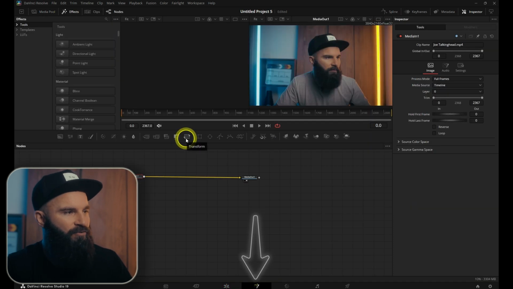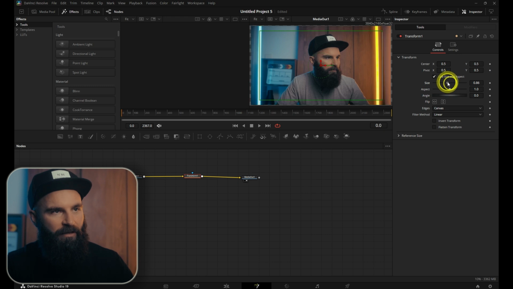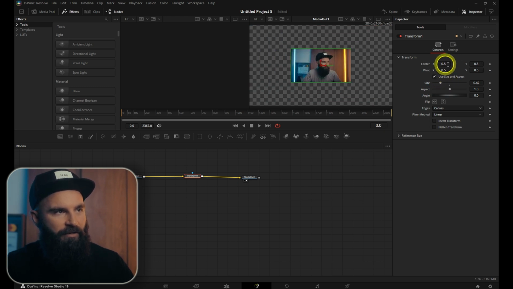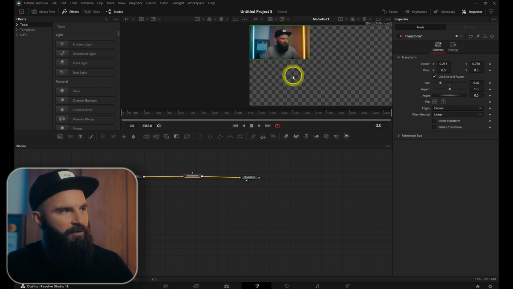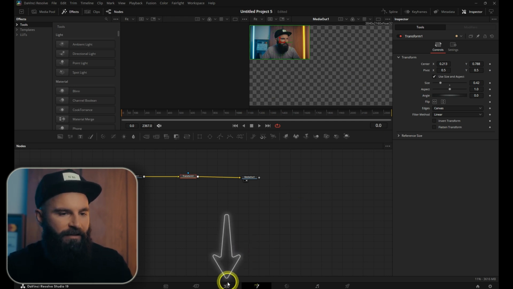Let's add a transform node on this line here. If you go to the top menu in your Fusion page, you'll see there's a transform there. Now we can do some changes. Let's adjust the size. Let's put it on the top left corner here. Let's go back to the edit page and then see all the changes that we've made.